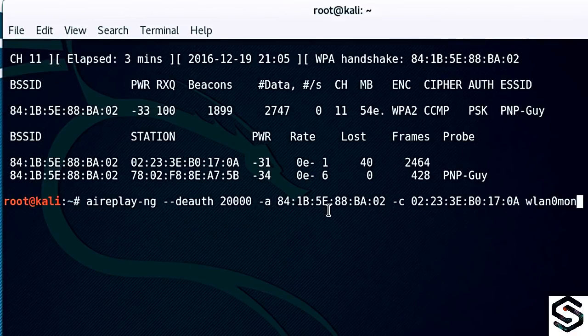So when I hit enter, it will send the 20,000 deauthentication packets to this particular router, and it will tell the PNP guy router that you need to disconnect this particular MAC address, which means our Windows machine. Okay, so let's hit enter.